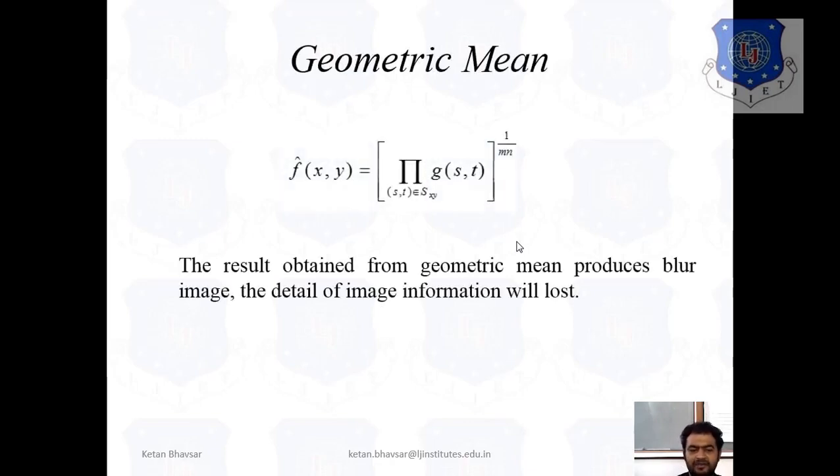Geometric mean, we also have this kind of f bar x comma y, it is the product over s, t belongs to S xy of g of s, t, raised to the power 1 divided by mn. It's a geometric mean filter, which we generally use to remove blur content from your images.